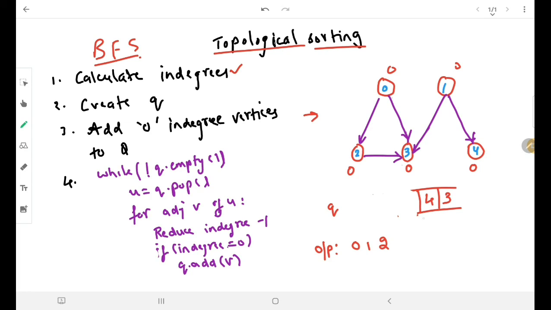This time it is 4. We will pop 4 from the queue. We'll check if there are any adjacent vertices. There are no adjacent vertices for 4, so we'll move on. And the last element is 3, right? We will pick 3 this time, and then we'll see if there are any adjacent elements for 3. Since there are none, we will end the solution over here. So this is the sequence in which the jobs should be executed.